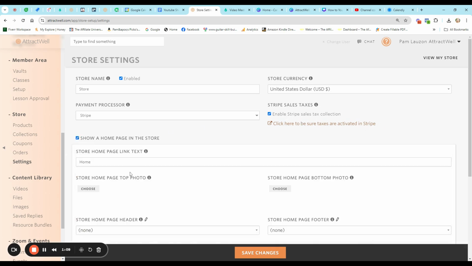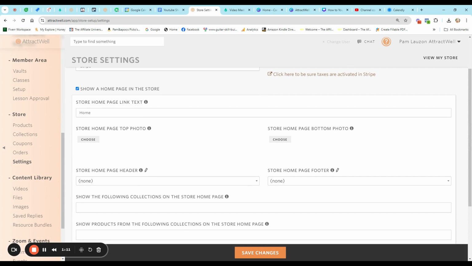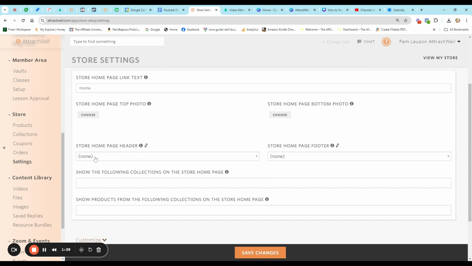Showing a homepage in the store enables you to customize really what the main front page of your store looks like. So you can add a photo to the top. If you hover over these little eyes next to the words, it will tell you the size of the photo. So 1200 by 300 is ideal for the photo at the top and the bottom of the store. And you can also have a homepage heading, a header and footer. So if you want a custom header and footer on your store main page, you can do that.